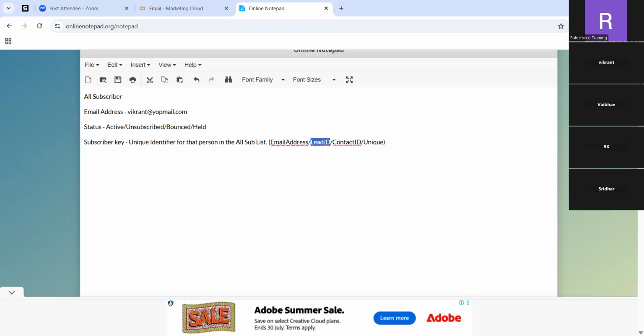Not even lead ID will work, because when the lead is converted in Sales Cloud, the ID gets deleted and only the remaining part, the contact ID, would be left. So neither email address nor lead ID. Contact ID is the best option, and the unique ID that you can set up is the best option as a subscriber key. So in an interview, it might be asked like this: what subscriber key could you set up or imagine for your all subscriber list?